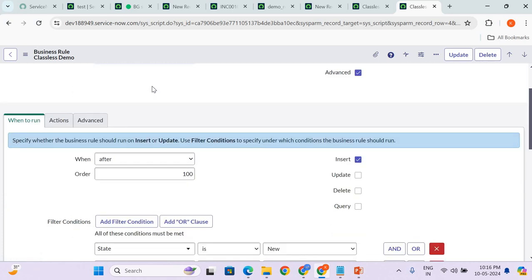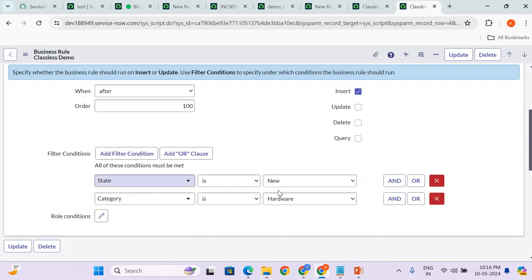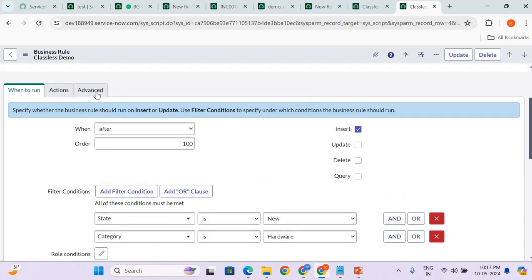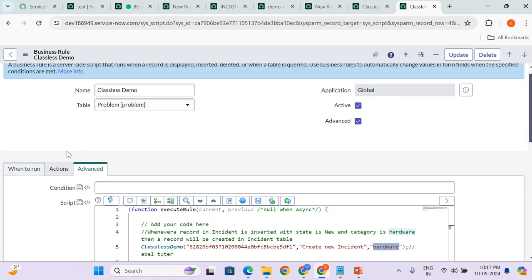So actually this particular example is where, whenever a problem record where the state is new and the category is hardware is inserted, then what exactly should happen is it should insert an incident record with this caller and a short description. And here we also gave the other parameter which is category. Is my requirement clear?